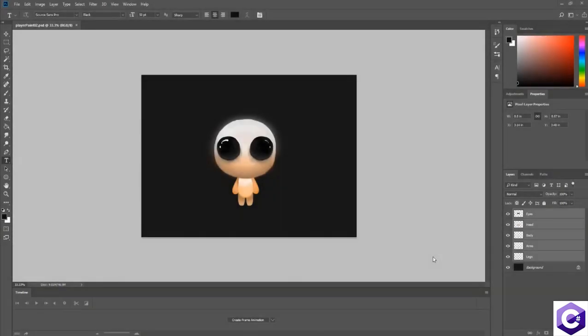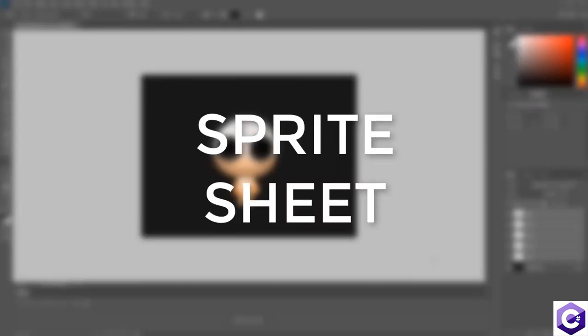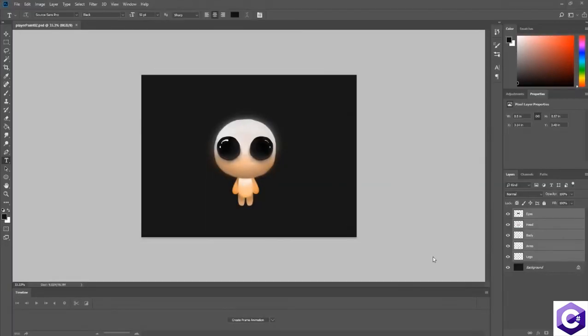Now that we have created the player character's visuals, it's time to import them into the Unity game engine, where we will rig him, animate him, and then of course get him moving and shooting with the use of the C# programming language. So to import him into Unity, we need to create a sprite sheet. In other words, a file on which we will spread out all the pieces that make up our character.